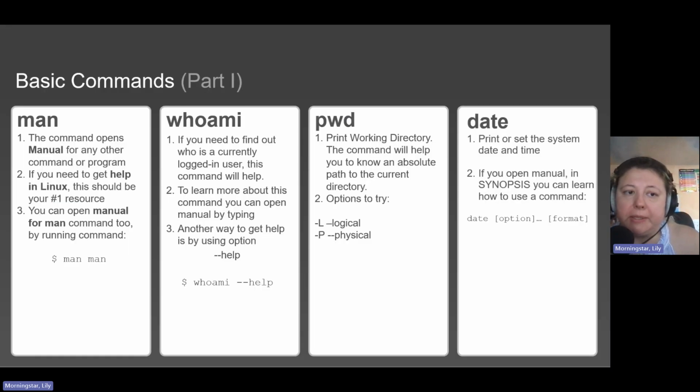Here are a few basic commands that we will learn this week. man will get you access to the manual. That's the one we learned last week. whoami is a really good command that allows you to know who you are logged in as. pwd stands for Print Working Directory. A very useful command that gives you the exact absolute path to your currently working directory. The command date will print the current date and time.